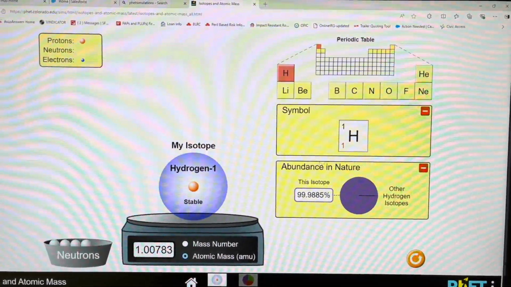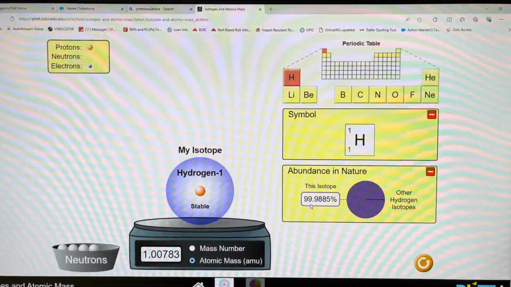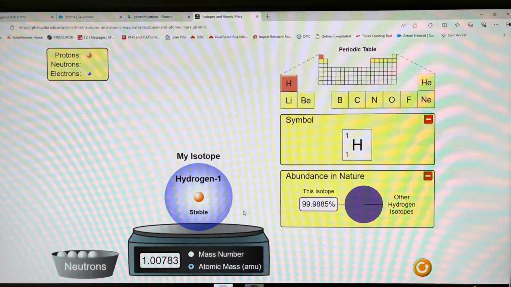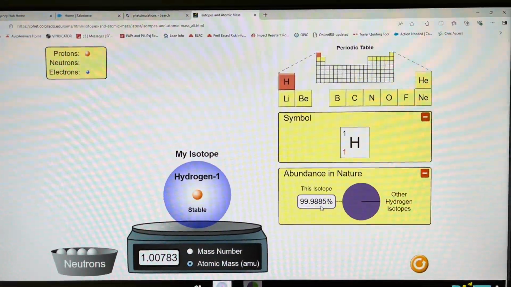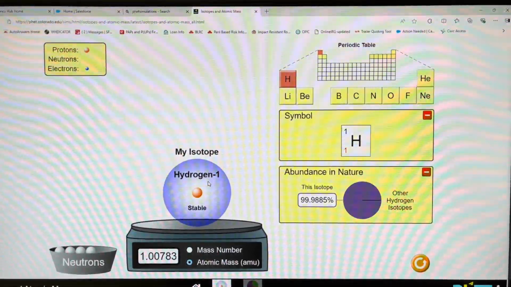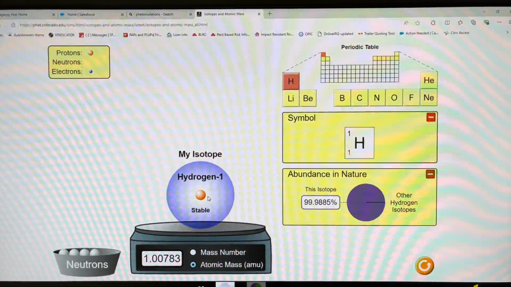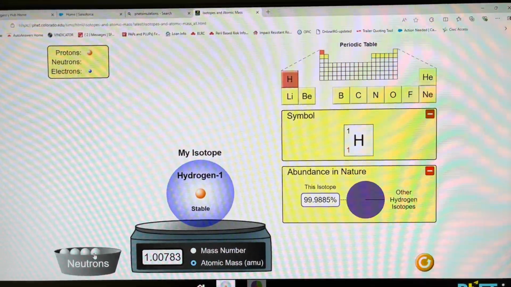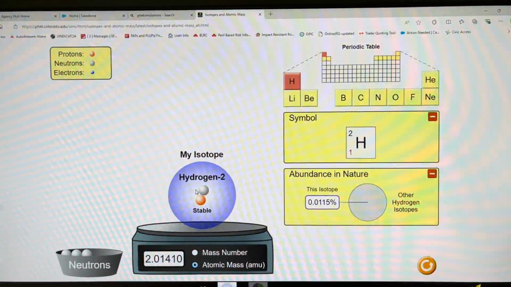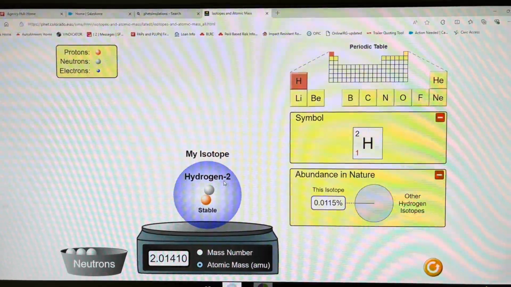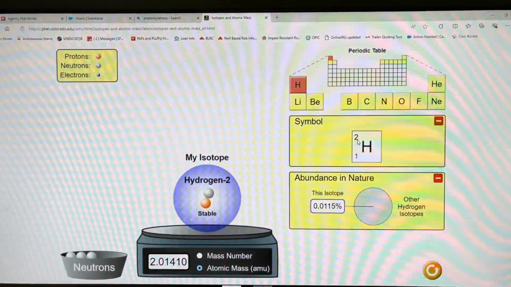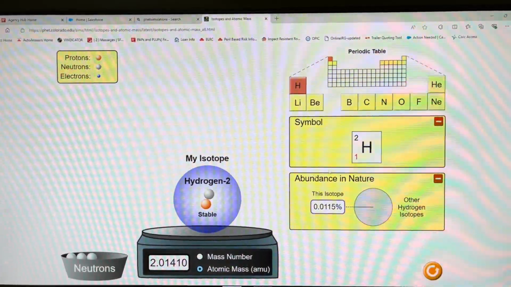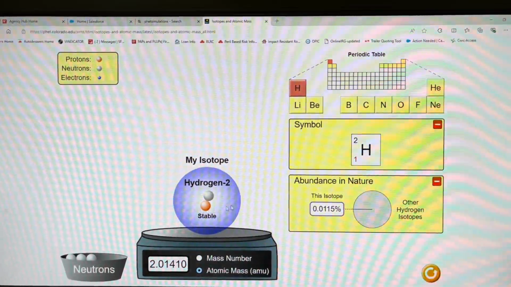So your first one is, the abundance is 99.9885% abundant, which means that this is the most common isotope of hydrogen. And the mass is 1, meaning it has 1 proton and no neutrons in it. But I can literally drag a neutron over, and now the mass is 2. And you can see here on the nuclear notation, the mass is 2, and the atomic number didn't change. The number of protons didn't change. We can't change that, because if we change the protons, it changes the element.